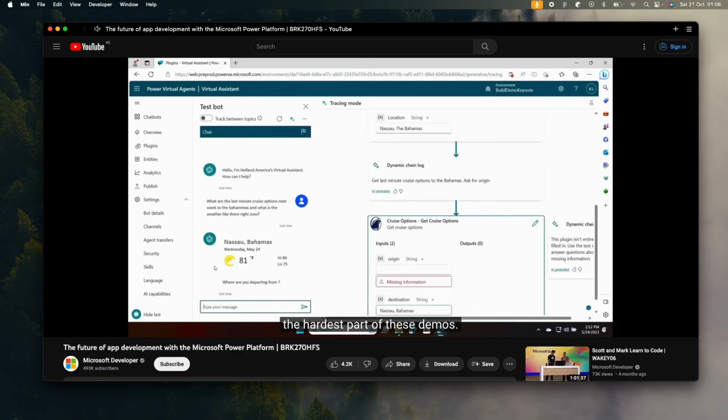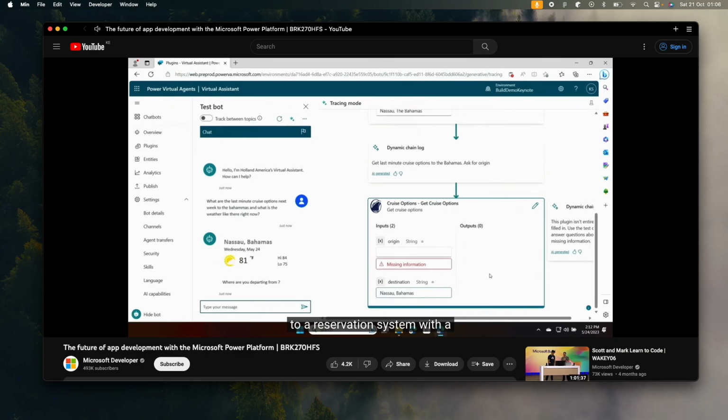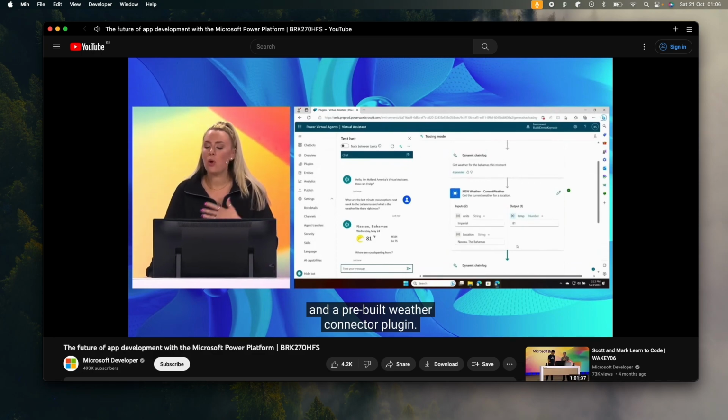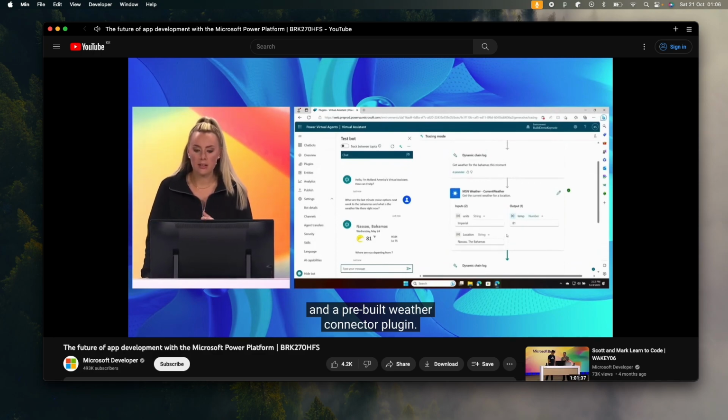Sometimes hitting enter is the hardest part of these demos. And just like that, GPT is able to parse my request and understand that it can fulfill it with a combination of a call to a reservation system with a custom connector action plugin and a pre-built weather connector plugin.